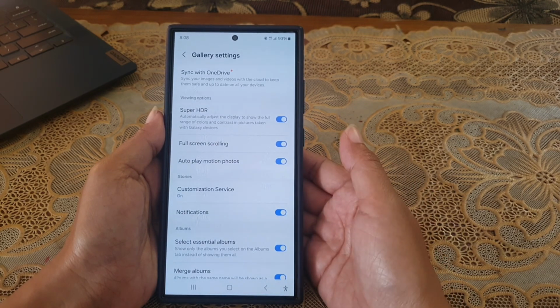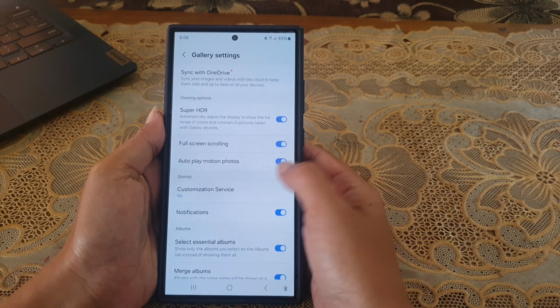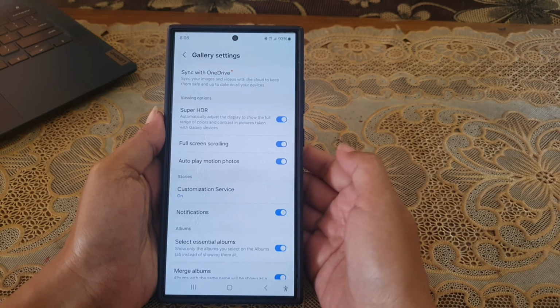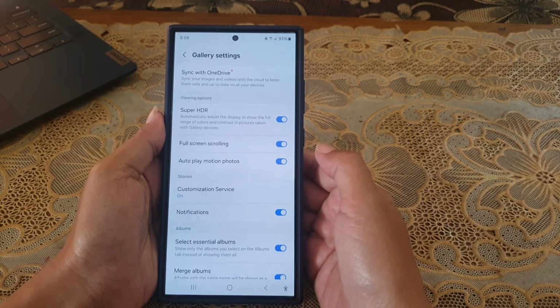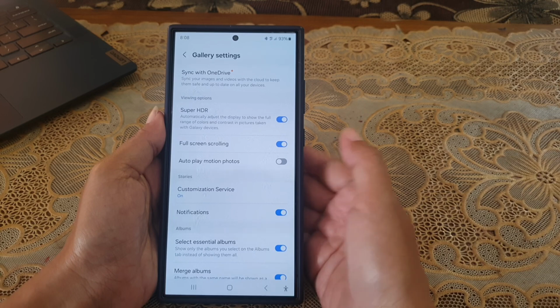Under the viewing options section, tap the blue on-off switch next to auto play motion photos until the switch turns gray to turn it off. To see the result, tap the back key.